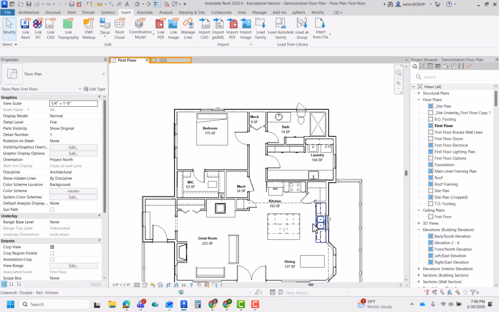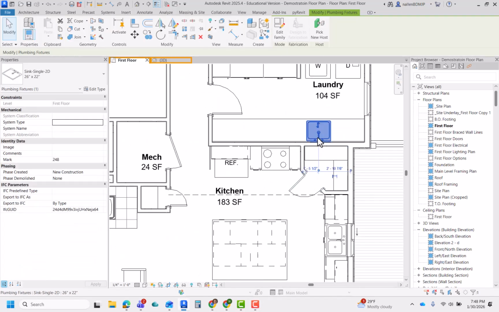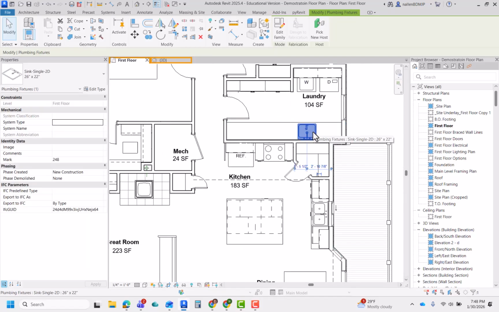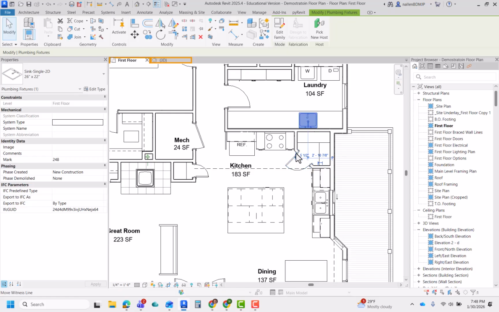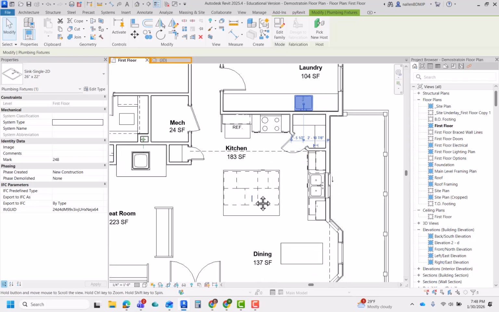Okay, the last family is this big sink right here. It's just a single sink, 2-dimensional, so it's not even a 3-dimensional object. I think it was all that I could find in a laundry room. That's kind of what you would expect to see, just a single sink. So you can either find a family or you could use that one.